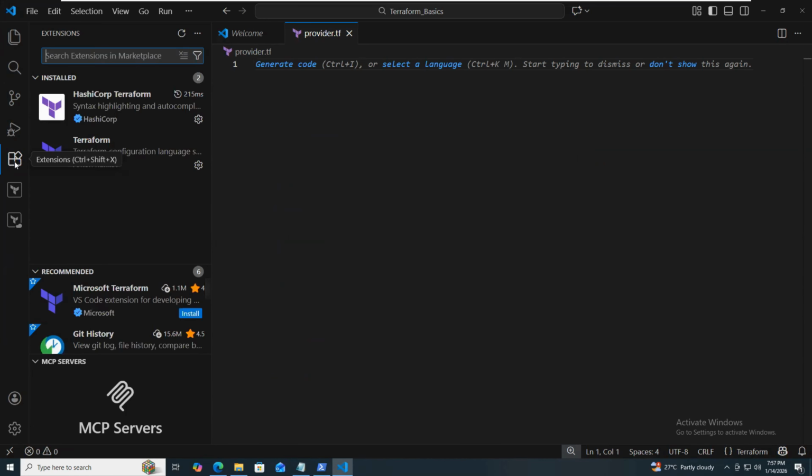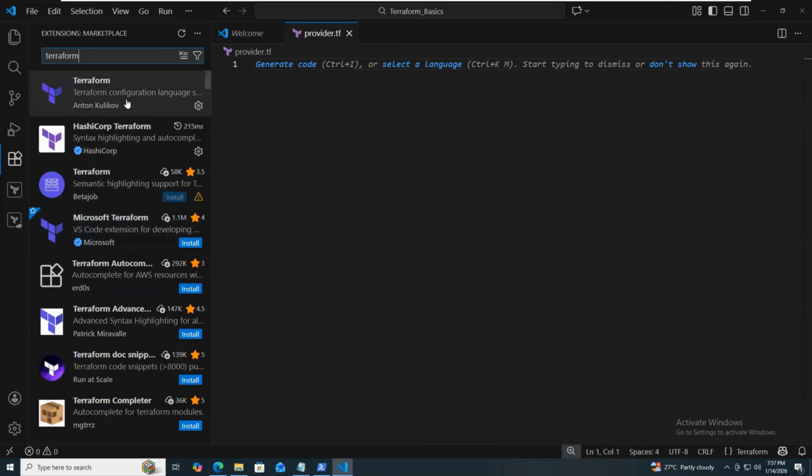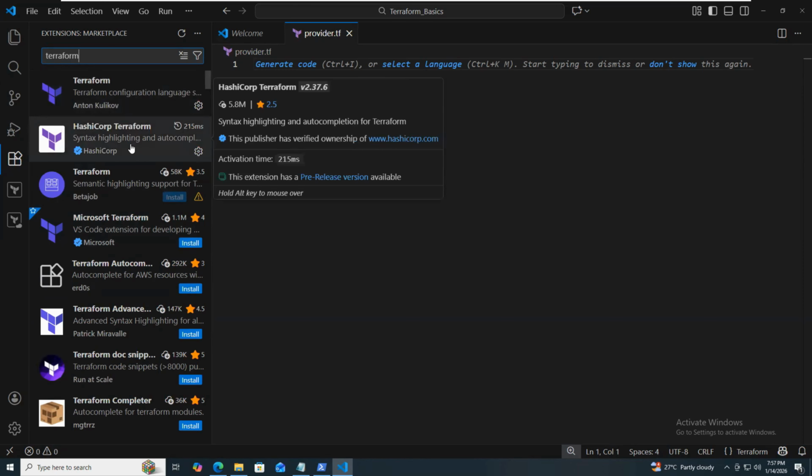Before that, please install the extensions. Click on this; you can see the extension tab is there. You can search for the Terraform extensions. I already installed it, but you need to install these two extensions. The HashiCorp extension is better. You can install that. Okay.